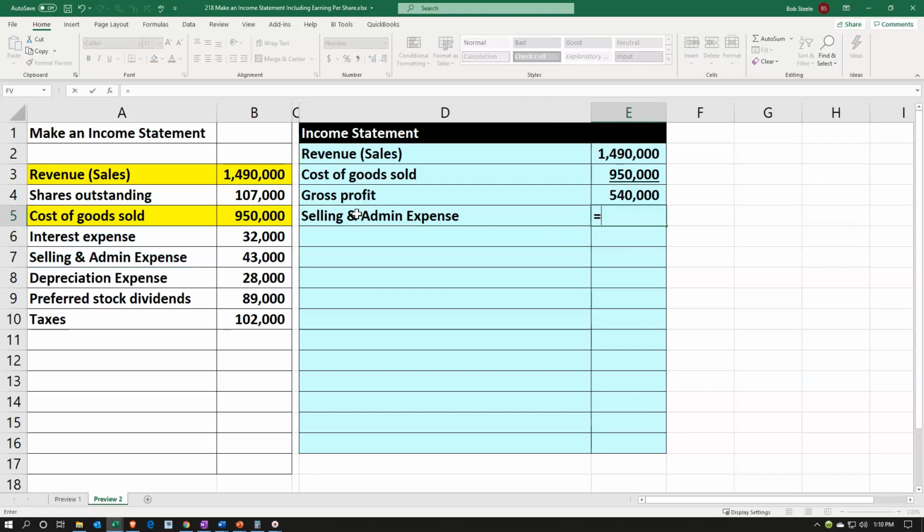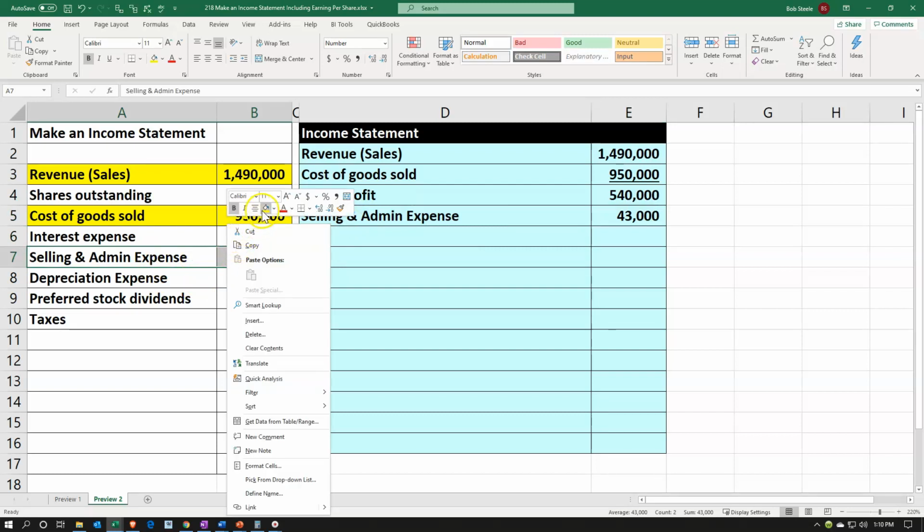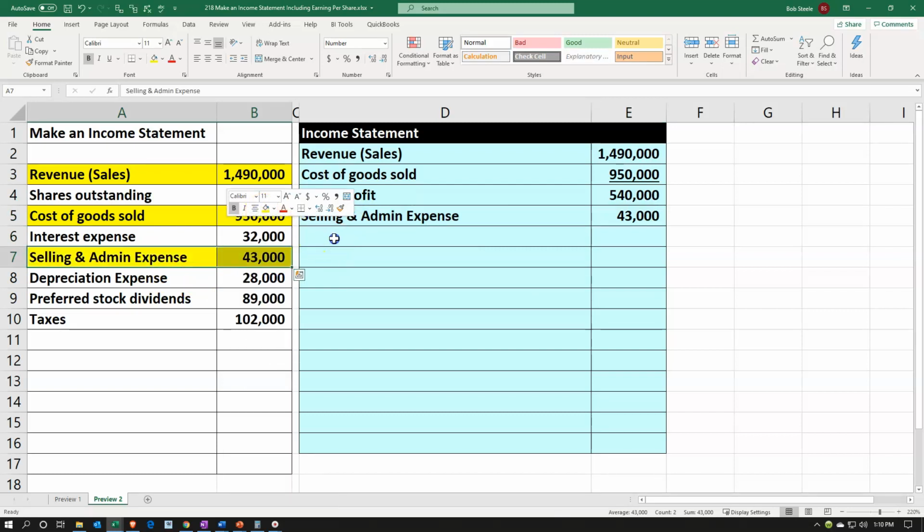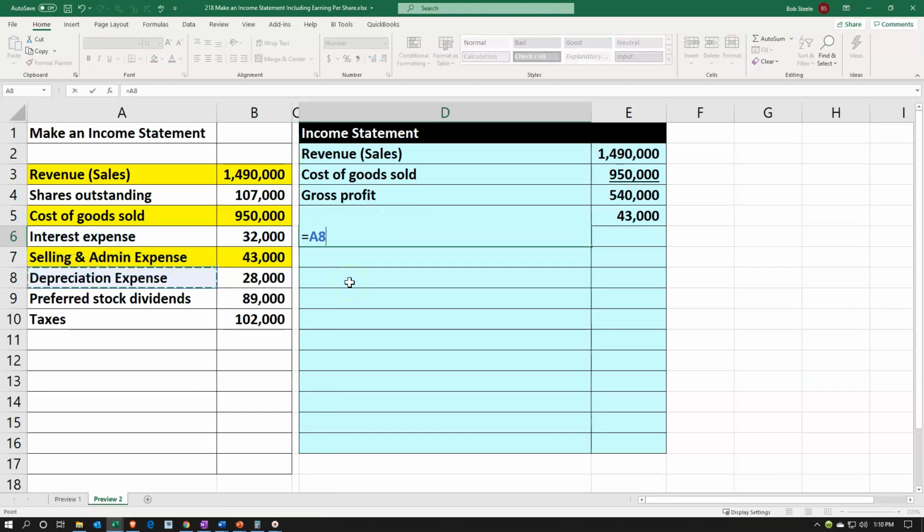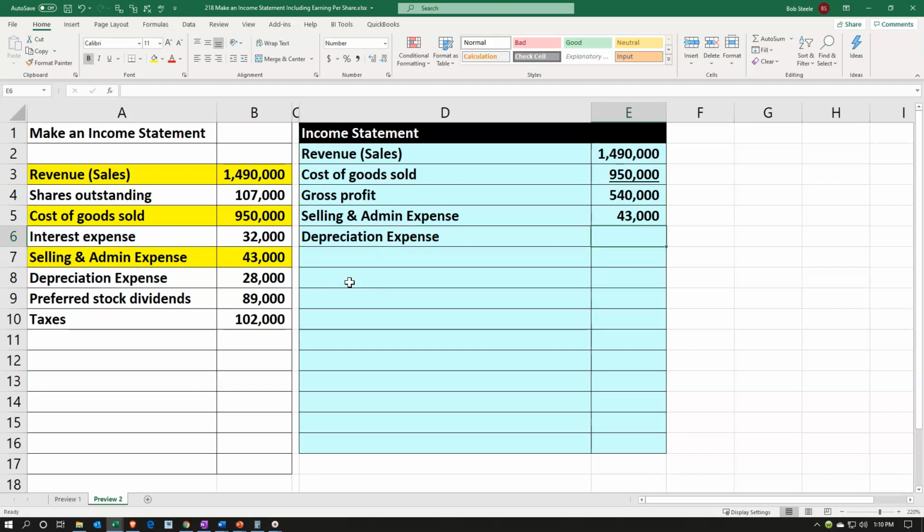So selling and admin is going to have the amount of the 43,000. We will then select it and right click and yellow it off. Then the depreciation. So depreciation is going to be equal to the depreciation, or A8. The amount will be equal to the 28,000. Then we're going to highlight it, right click on it, yellow it off. I'm going to put an underline underneath it because now we want to get to the operating profit.